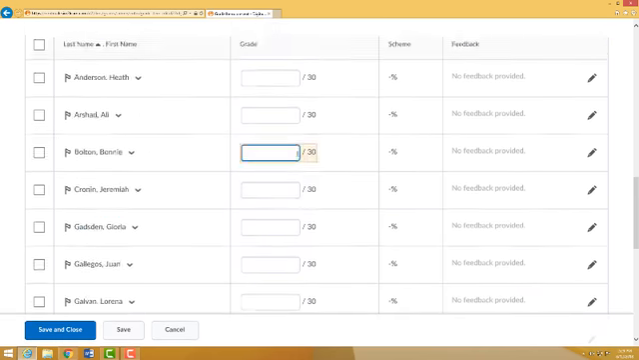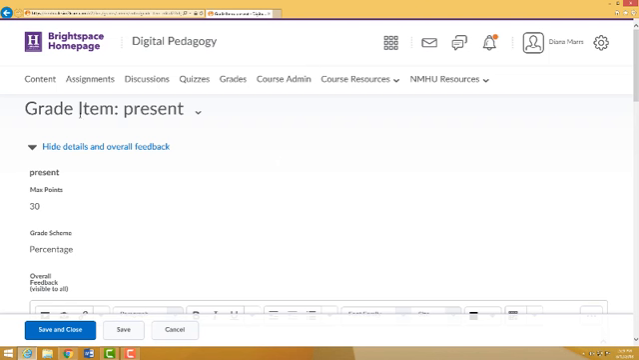Those grades will then go directly to the gradebook. So that's how you would add grades to your gradebook for things happening in class that are not uploaded into Brightspace.